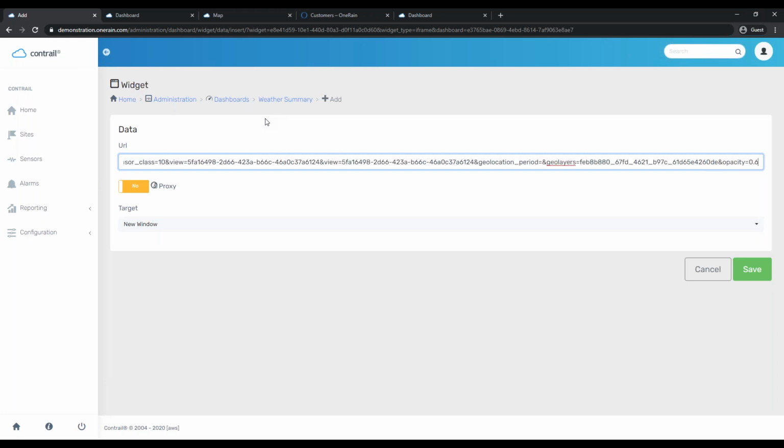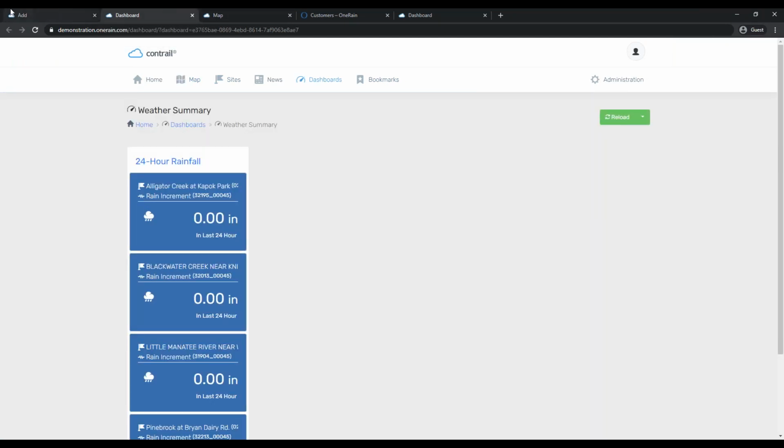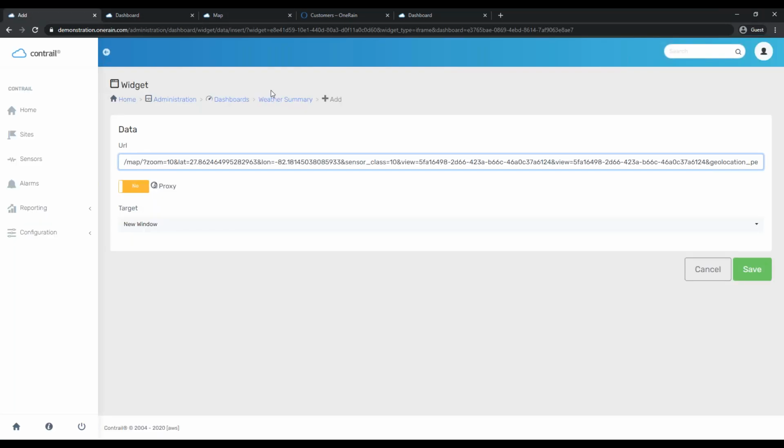Another fun thing that I like to do with especially map pieces, but anything embedded from Contrail, is I add the ampersand embed equals true. What that does is when it's embedded, it will remove the navigation panel from up here and the logo and everything from the piece that you're embedding on that page. So it looks like it's a clean insert of that map. I'll show you what I mean.